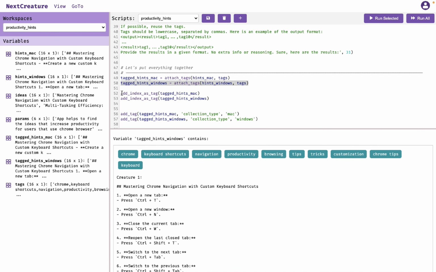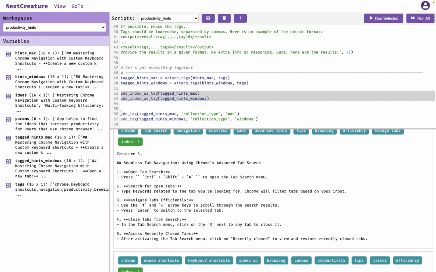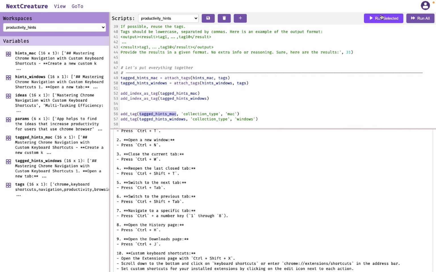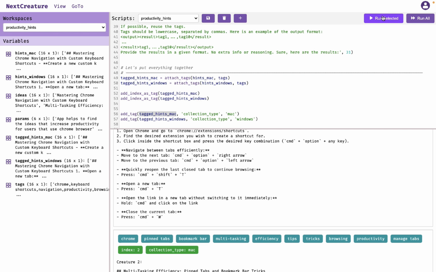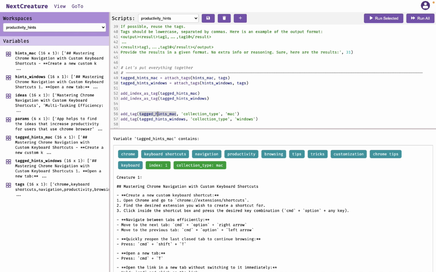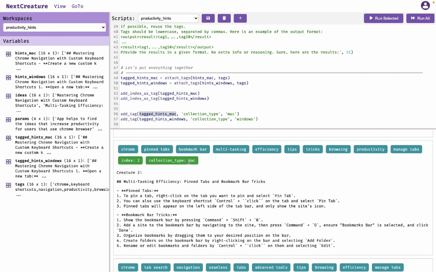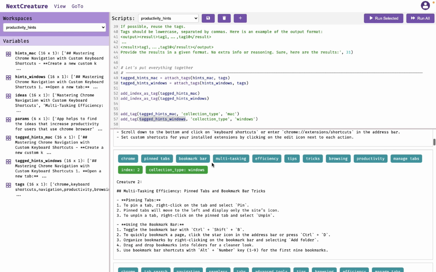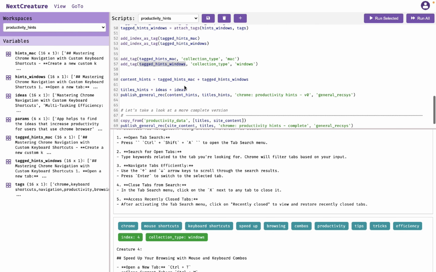And then there are some technical things here. Actually, what I would like to do is some enumeration. And finally, I would like to attach the collection type. And the reason for that is the following. If I pick a variable generated, I will see the collection type Mac in all the creatures, in all the blog posts. And if I take a look at what's inside here, the collection type will be Windows. And these collection types will specify checkboxes in the user interface.